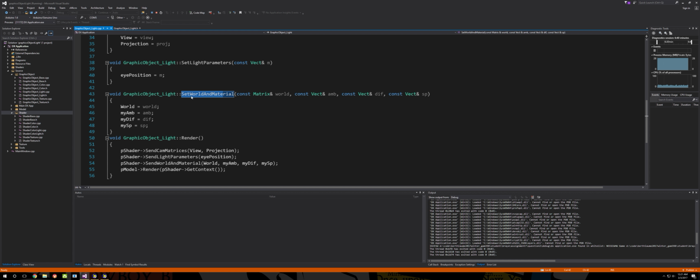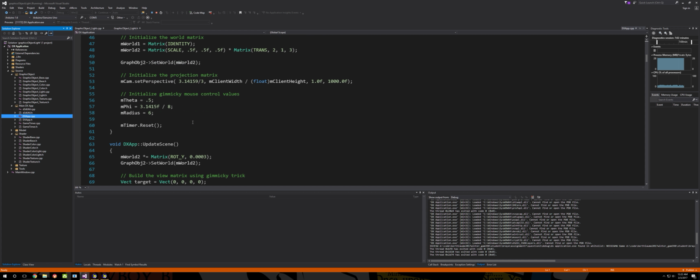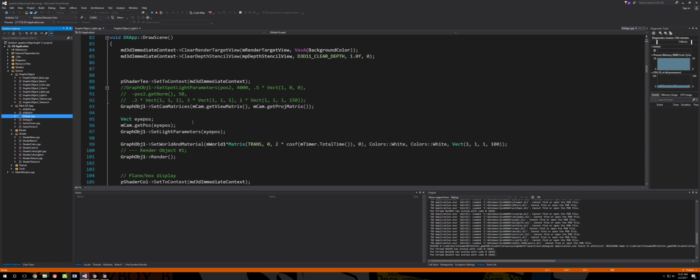We also are able to send the world matrix of the object and the ambient, diffuse, and specular for the material. And at the very end, during the render cycle, it sends all that information through to the shader, and then eventually calls render on the model. The DirectX app, again, is quite similar to the one before. Right here we can see we get the camera eye position, we call it through the graphics object, set the world through the graphics object, and render using just the graphics object.